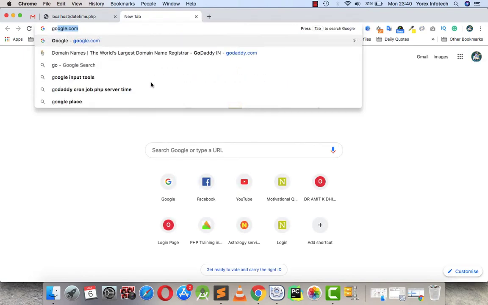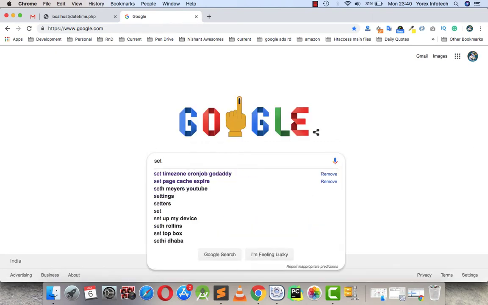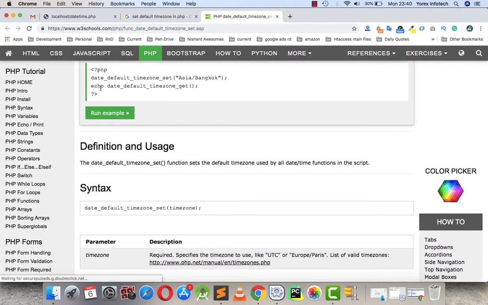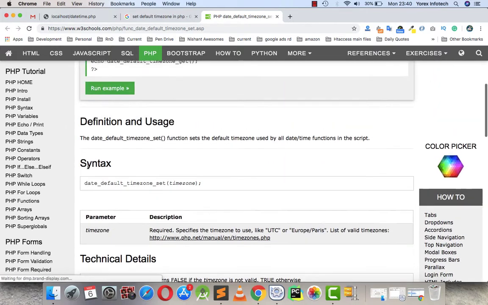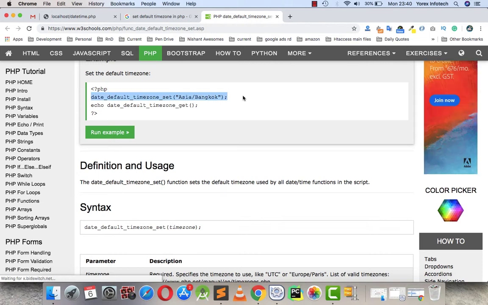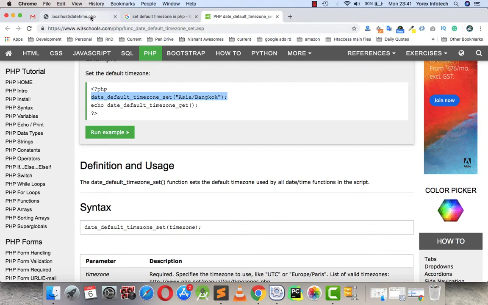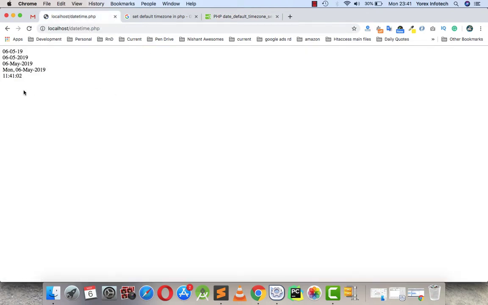In order to get the current time, I will set the default time zone in PHP. Right now my time zone is Calcutta, so I will put it here at the top of the screen, and it's called Calcutta. If I refresh this, now it's giving me the right time. It's 11:41 p.m. right now here in India.